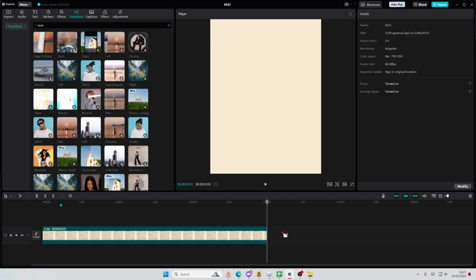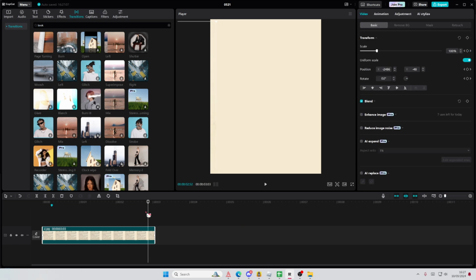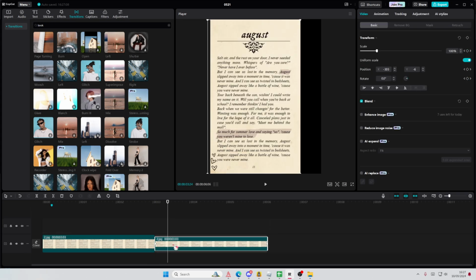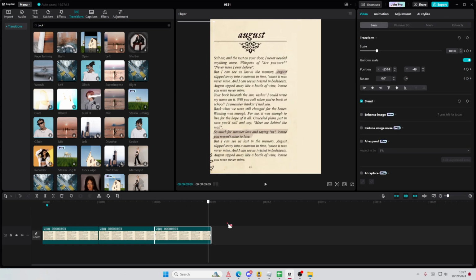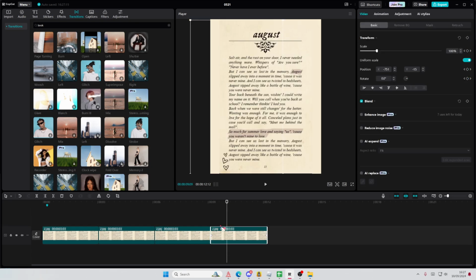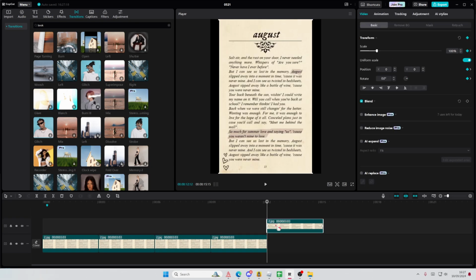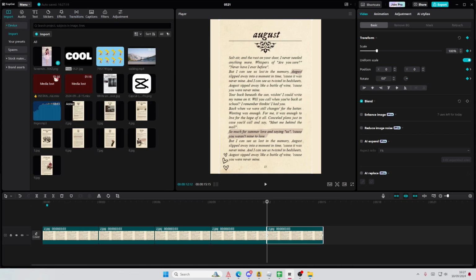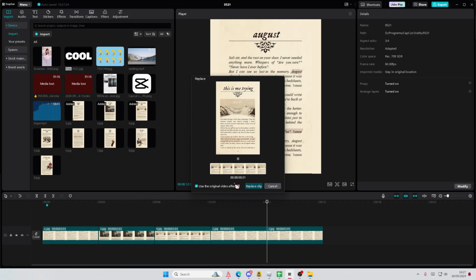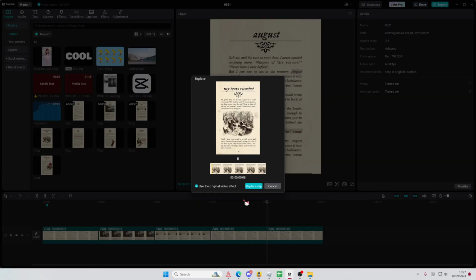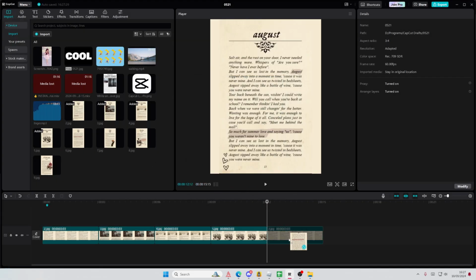Okay. Once you're done, you're just going to copy and paste it however many times you want. I'm just gonna do it like 5 times. Then I'm just going to replace them by dragging it on top and then replace clip. And I'm just going to do that for all of it just to make it easier.